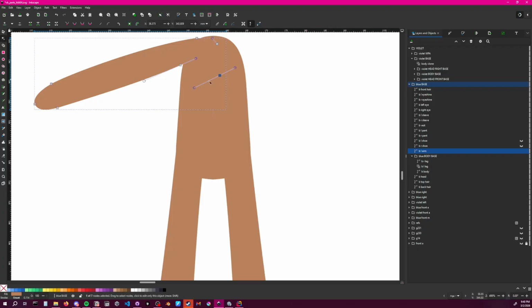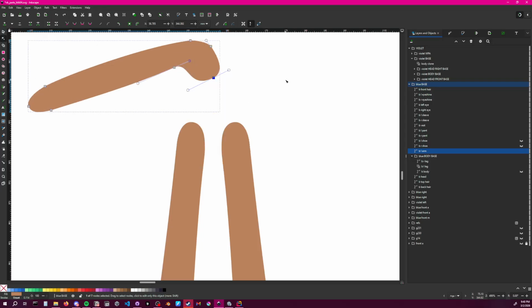I'm going to just let it be for now. Yeah, we can mess around with it, because I'm not going to do that. It would have to be a bit more of harmony between the body and the arm to be able to get that done.